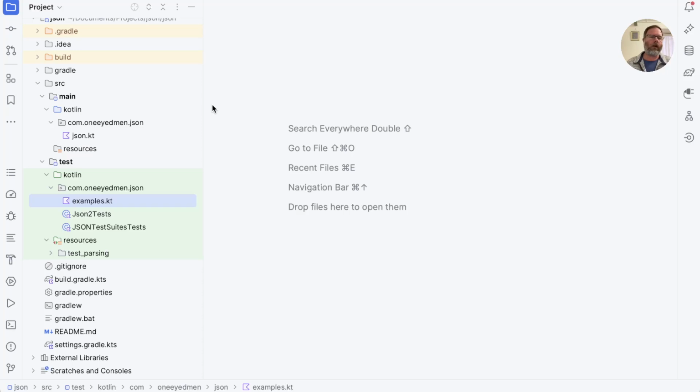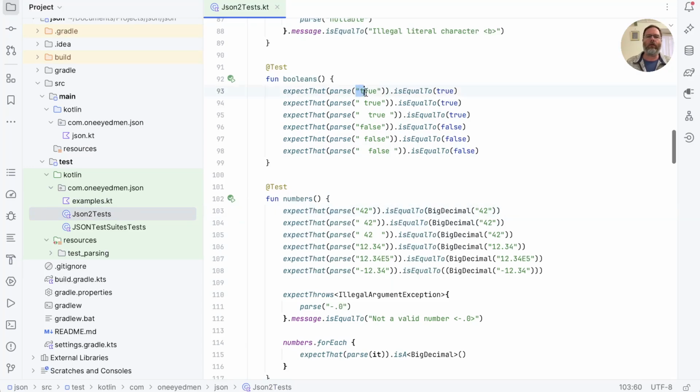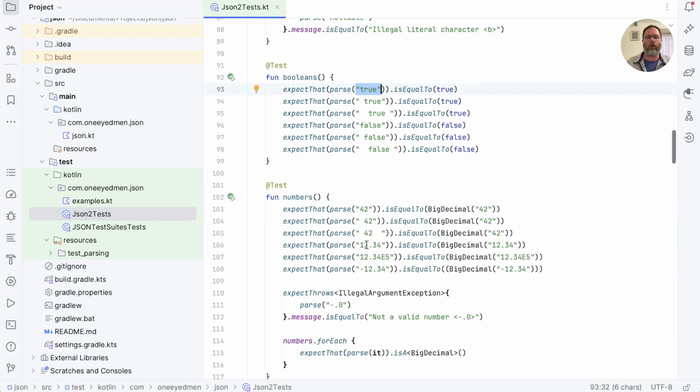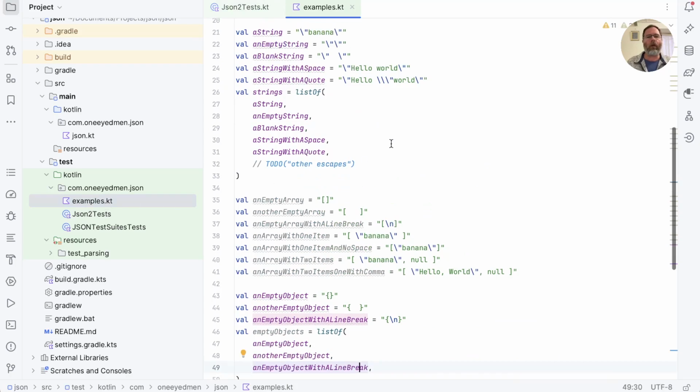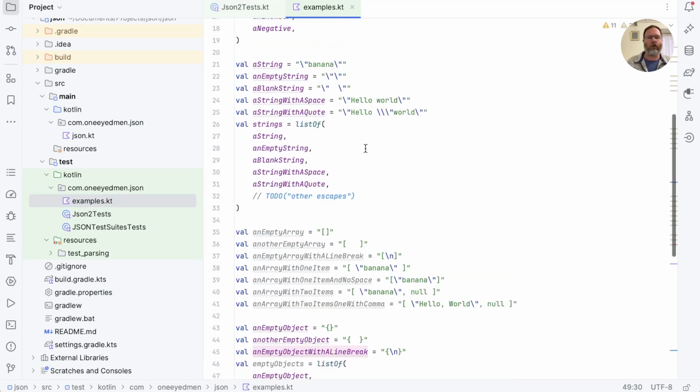So far we have two types of tests for our JSON parser. The first is in this JSON2 tests, and these are places where we build strings like true or 42 or an empty array or array with things in it that represent JSON. And because we built them, we know what we expect they represent. And so we can check that if we parse something like this, then we get an empty list and so on. In addition, we have some examples in here, things like a string and an empty string and so on, some of which we're using in our JSON2 tests.